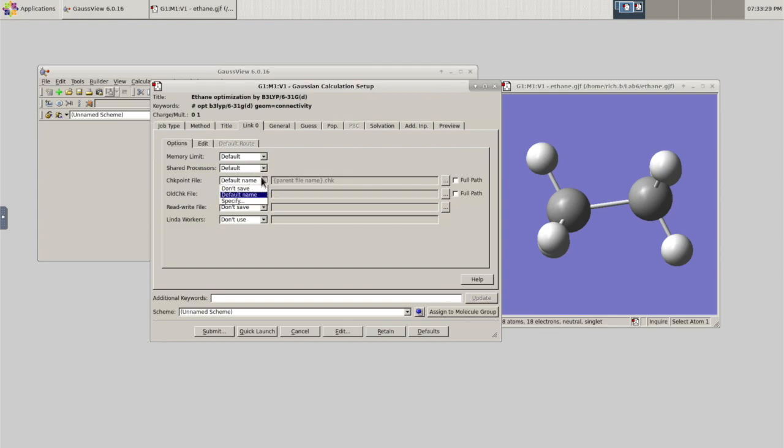And then in this link, make sure that the checkpoint file is not set to don't save. Default name is just easiest to make. Just keep it as default name.